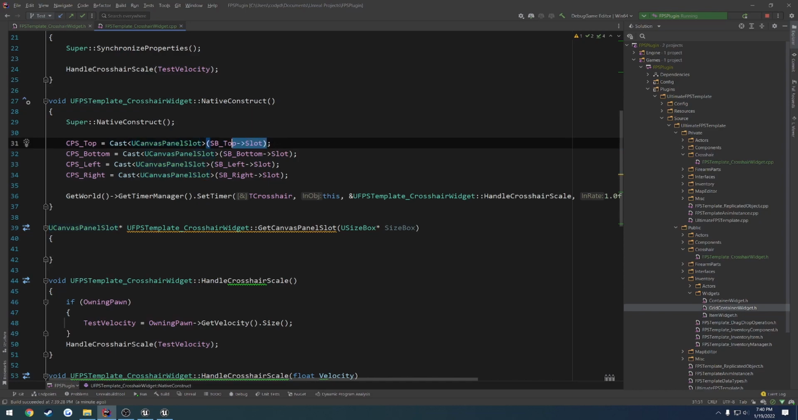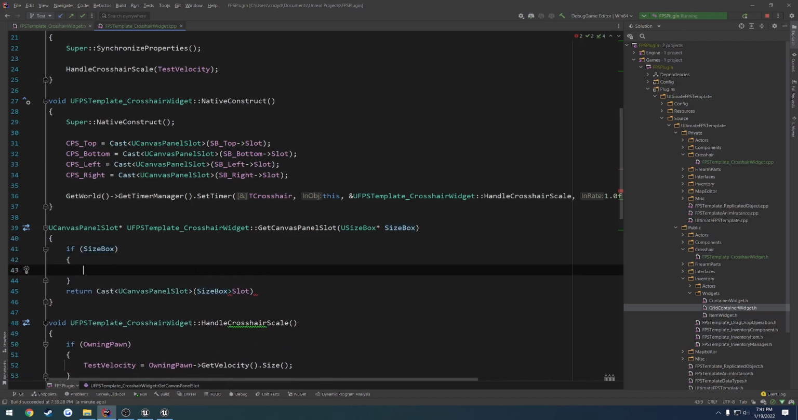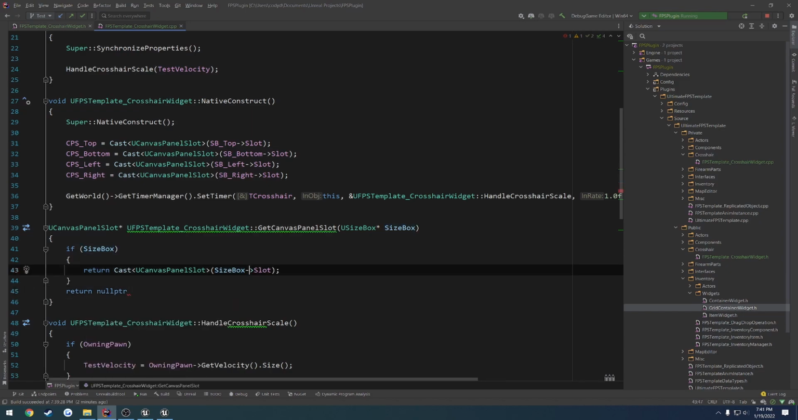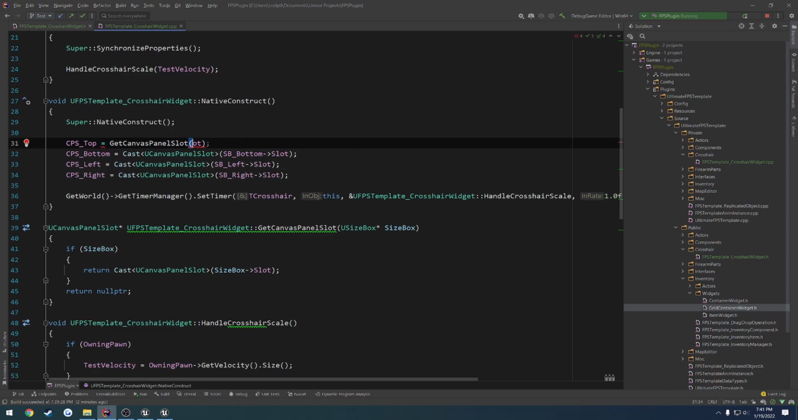So we're going to return. We have to make sure SizeBox is valid first. If so, we return the canvas panel slot. Otherwise, we return a null pointer. So now we can actually just call GetCanvasSlot directly on it, just like so. And that'll kind of clean it up a little bit more as well.